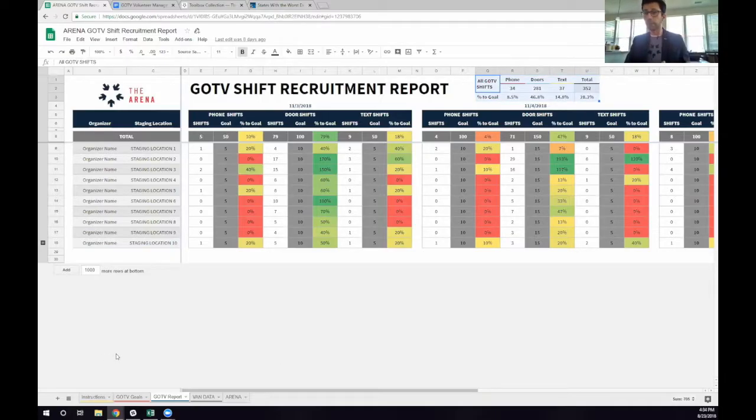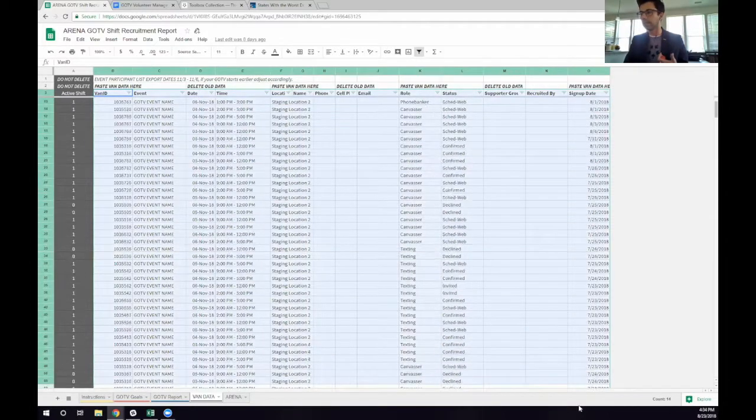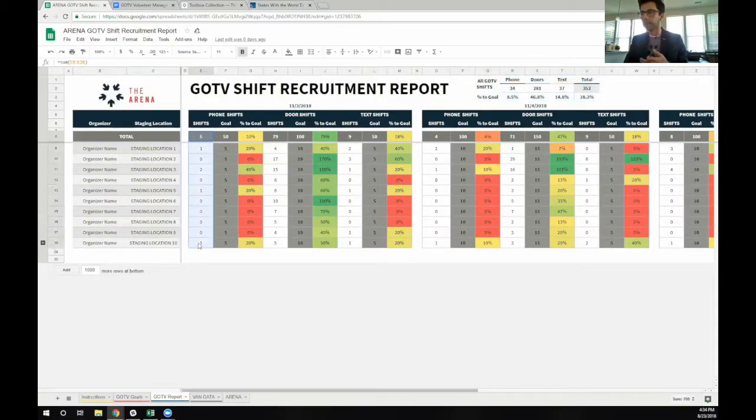So the really important part of this is the band data. We also have a guide that's linked to in the instructions that shows some best practices around tracking volunteer shifts in my campaign. And we also show you how to export that data out of my campaign and paste it into this document so that we can populate these shift columns here and get a total by staging location, but also overall for your campaign.